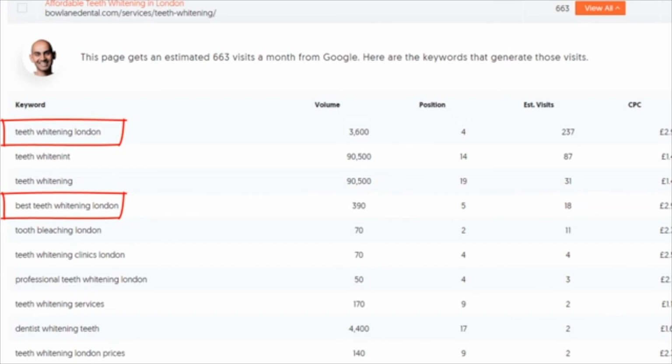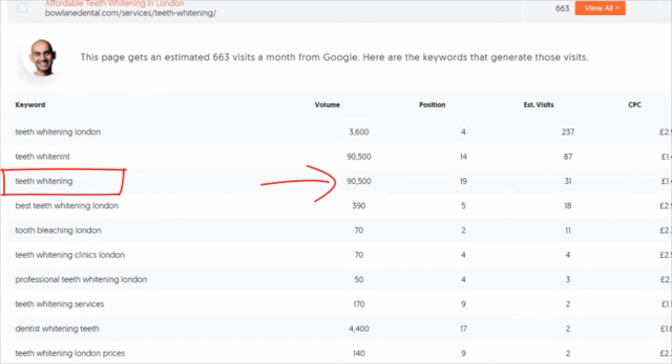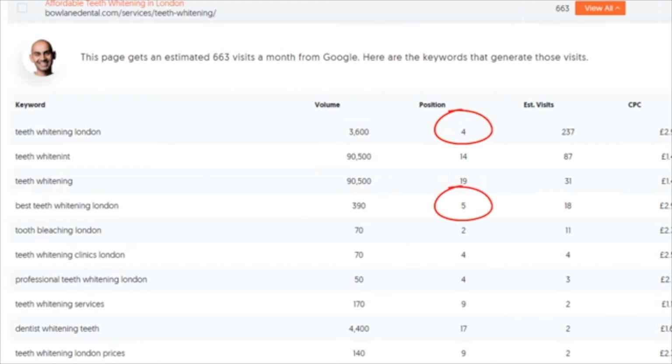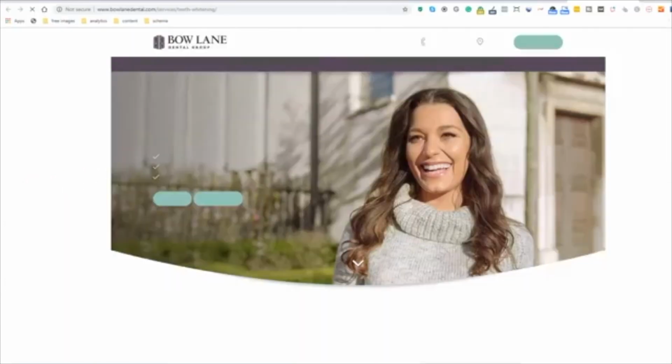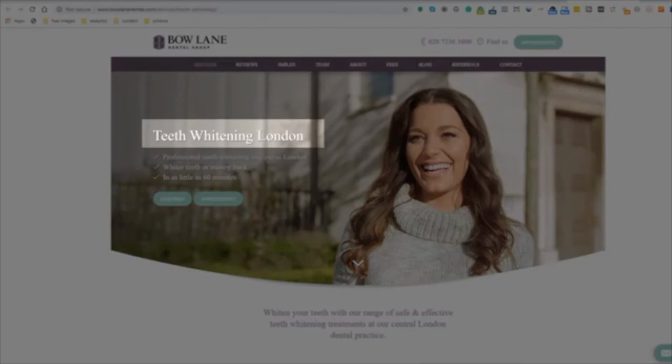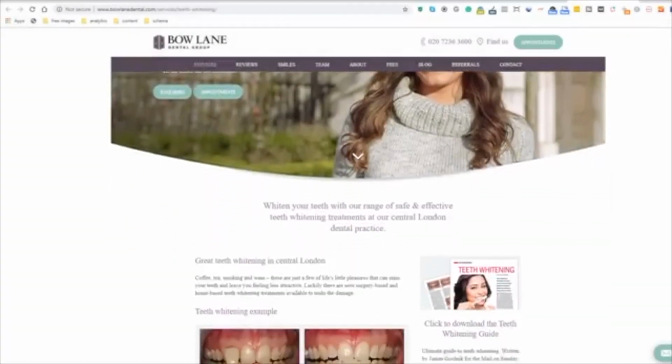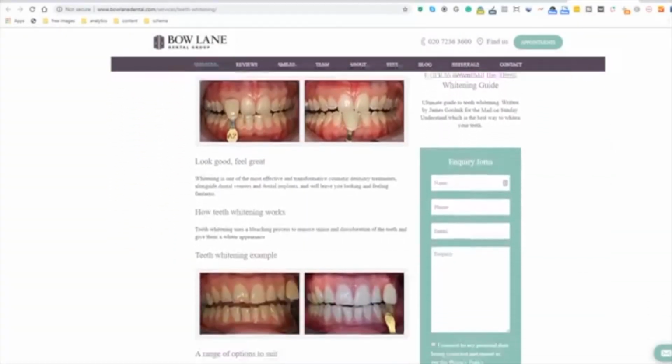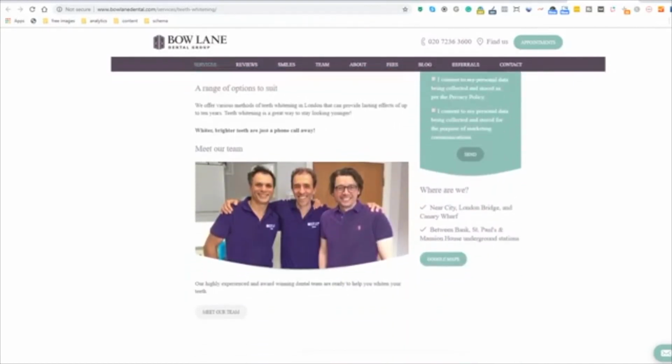And although teeth whitening has a lot more potential in terms of volume, it is way too broad and likely to be very competitive. Since they rank in position 4 and 5 for these terms, I wonder what their page looks like, so let's click on it. As you can see, the page is clearly optimized for Teeth Whitening London and is very decent. But the content is very thin, so here is the hack.